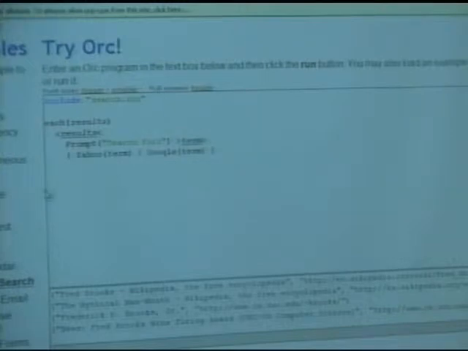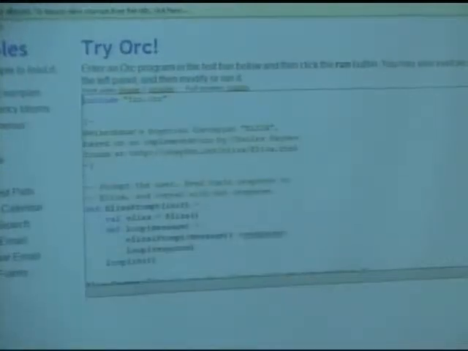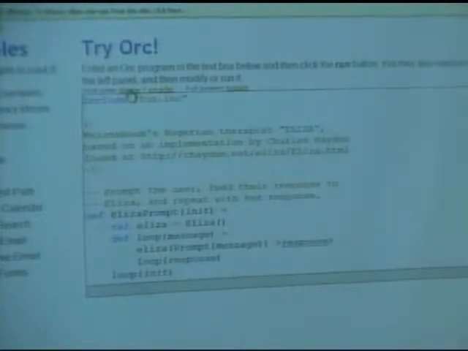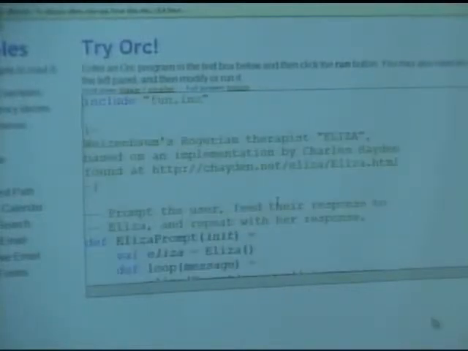Let me take one more, just one more of these. Let's make it a little bigger. Can you sort of see?